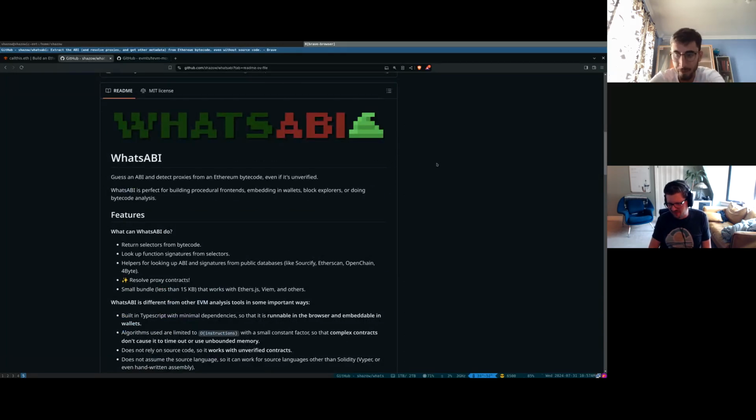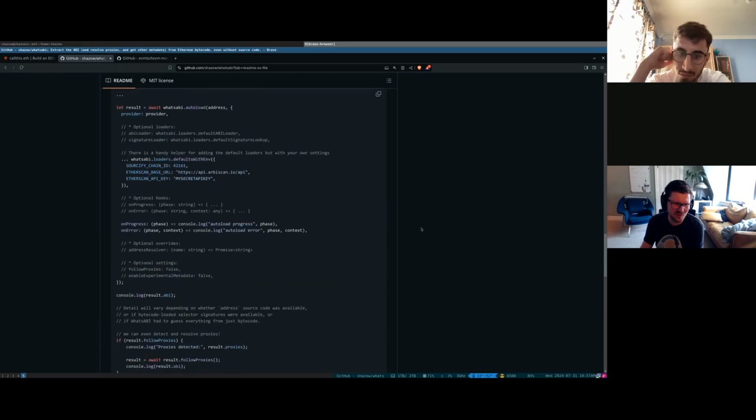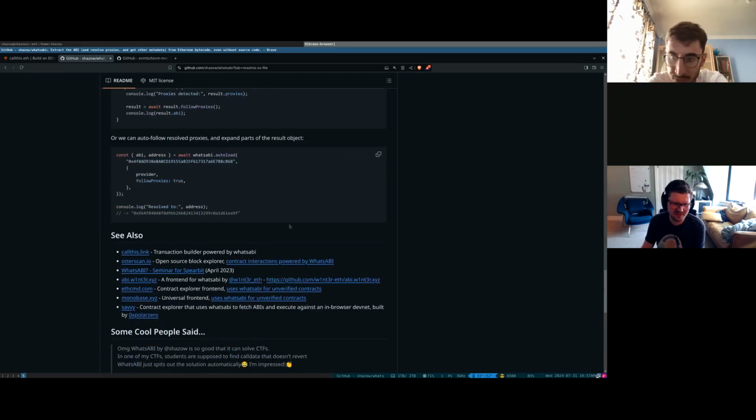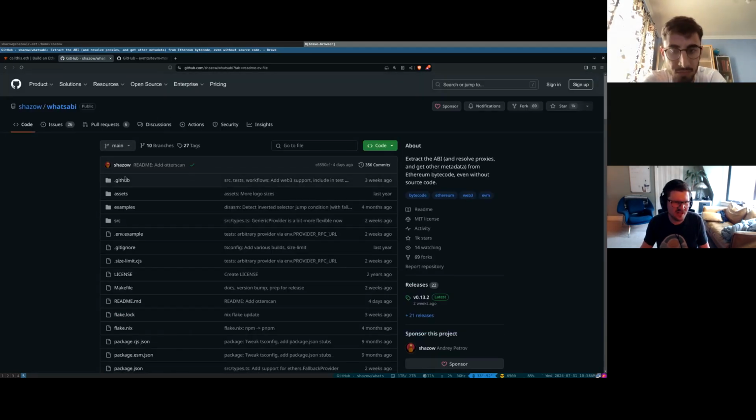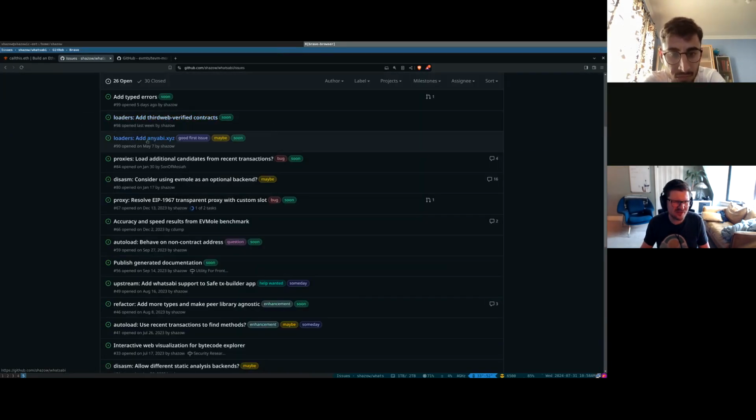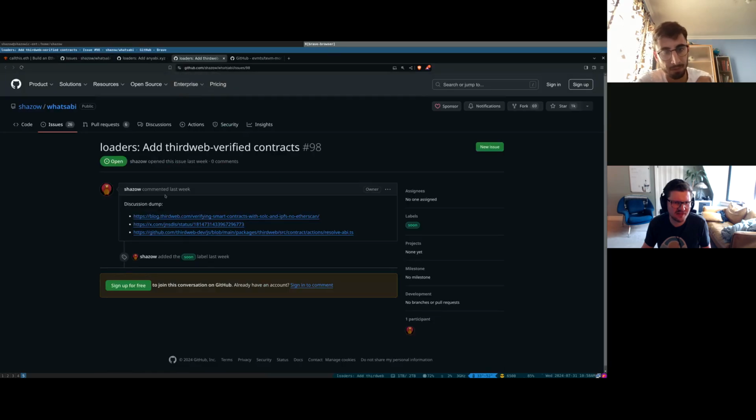So there's a lot of technical things that are important abstractly, but are not urgent from a user perspective. Basically, everyone who's currently using whatsabi just wants to get the ABI one way or another, and mostly interact with the contracts that their users are using. So that largely means more loaders that are better loaders. I have a bunch of issues to add other loaders. There's AnyABI.xyz. There's a third web that they put verification onto IPFS. I want to add that.